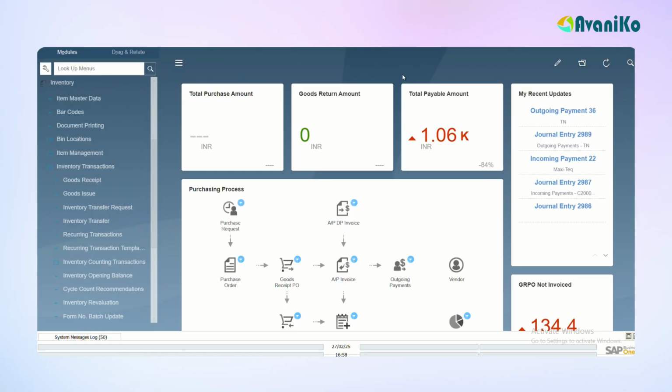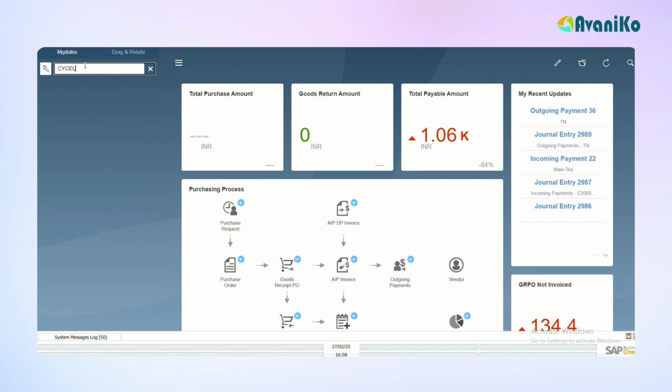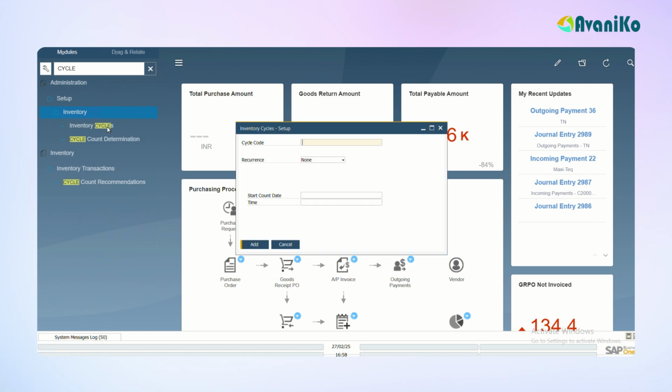The third concept is going to be inventory cycles and recommendations. When you have a warehouse, you will definitely want to take stock often. In that case, you can use the inventory cycles option, which is present under administration, setup, inventory, and finally inventory cycles.